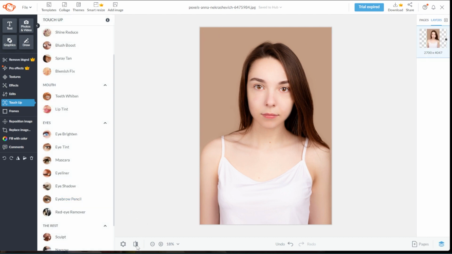To see the before and after of the effects that you applied to the subject, simply go to the lower left side of the editor and click and hold the before and after button. And you're done!